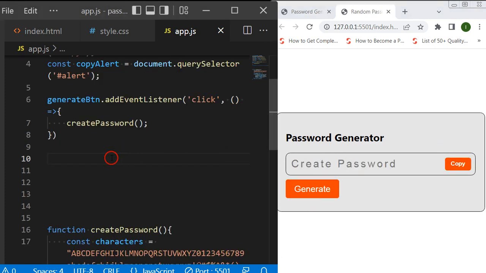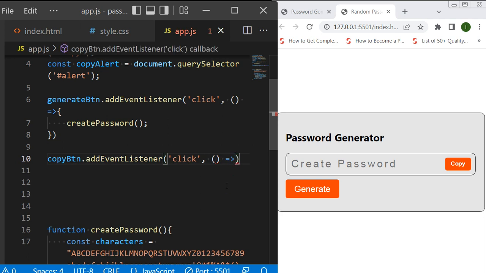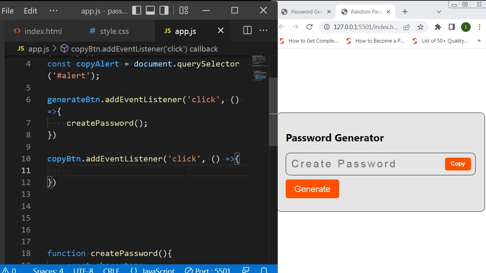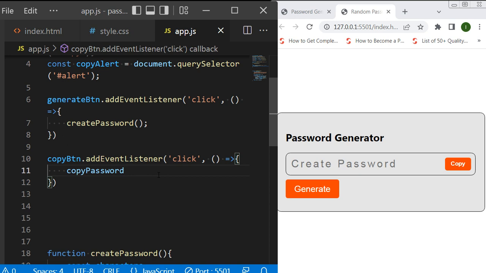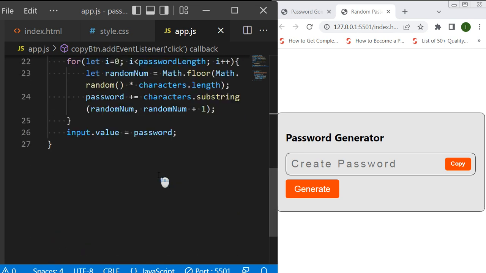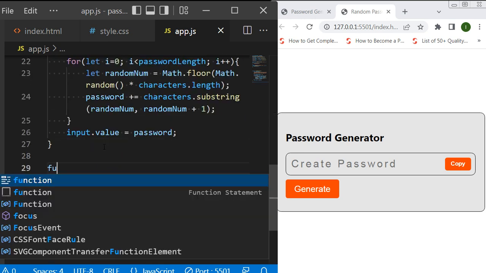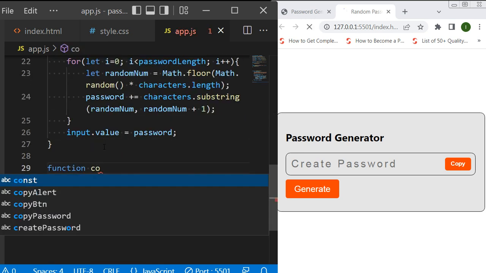Next, we move on to the copy button. So we target copyBtn, then we add an event listener. We are listening for a click, then an arrow function comes in. We want our password to be copied to clipboard when the user clicks the copy button. So let's create a function and name it copyPassword. Let's move down here and define the function. So I'll type function copyPassword, then I'll open brackets.